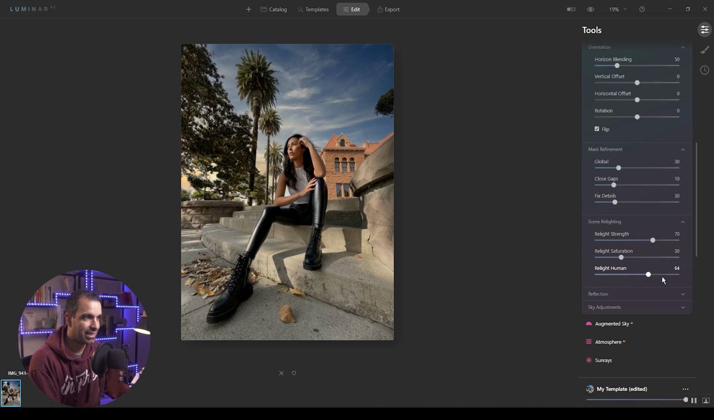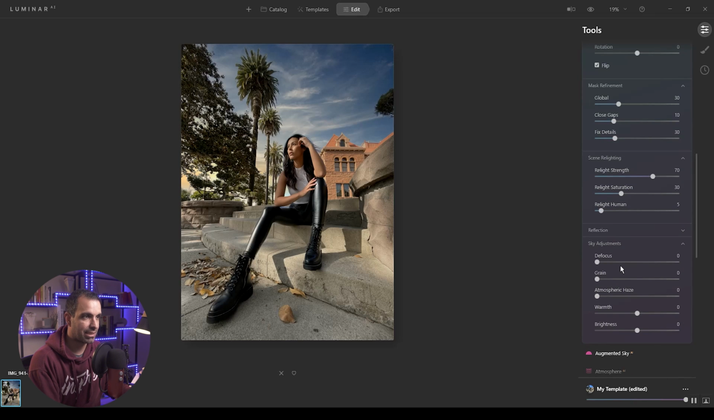I wouldn't go too much. It can dull down the underlying tone. So we're just going to go to +5, and that's good. We don't have any reflection to consider, so let's skip over that. Let's go to sky adjustments.